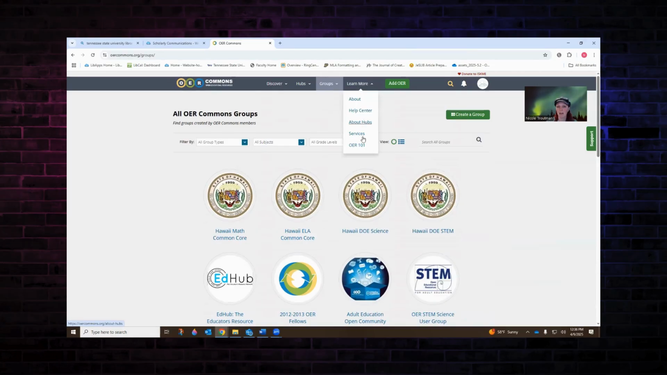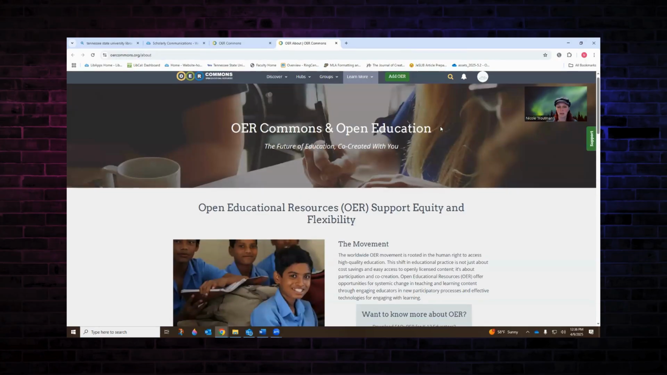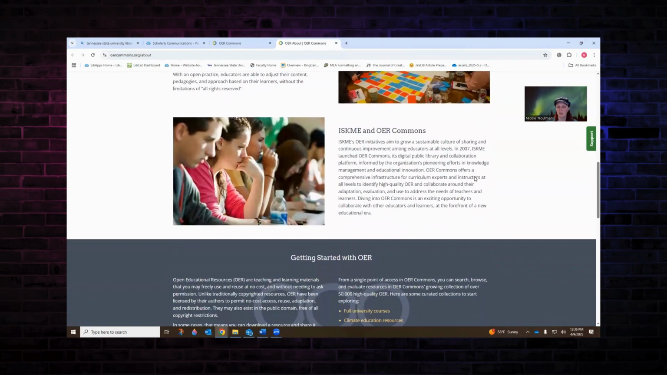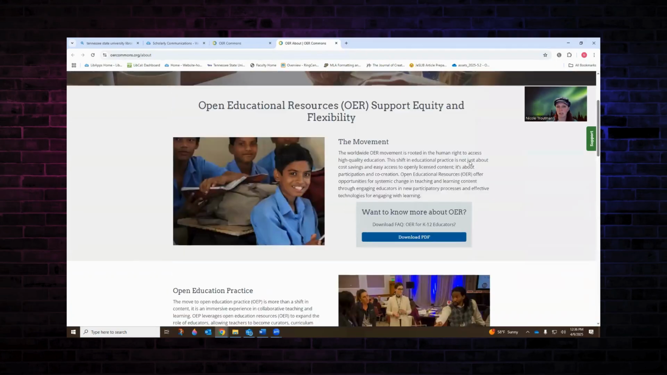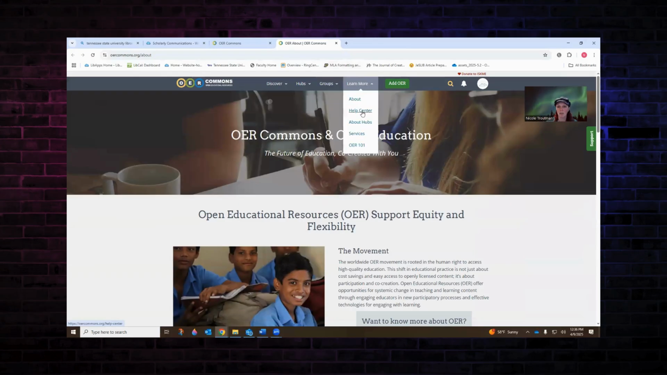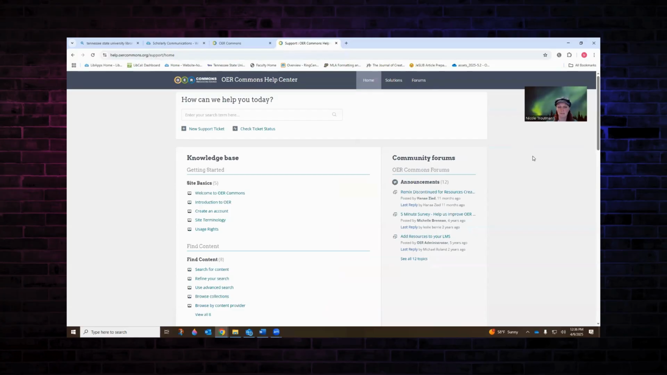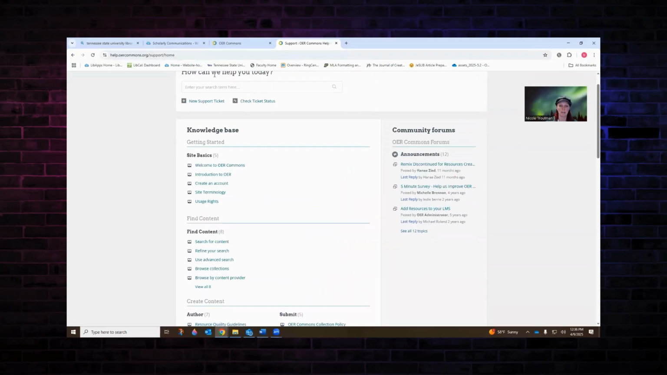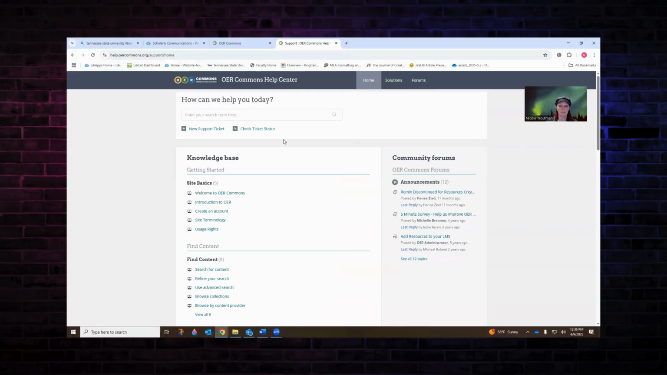Here we've got Learn More, and this talks all about the website. So we have the About, where it tells you all about open education resources and how they're using them here. You can learn about the Help Center or go to the Help Center if you have any questions. And of course, if you can't find what you're looking for in the knowledge base, you can ask the question here and send it in, and they will keep in touch.